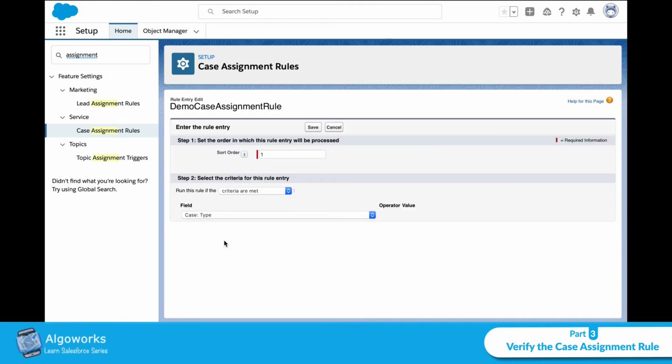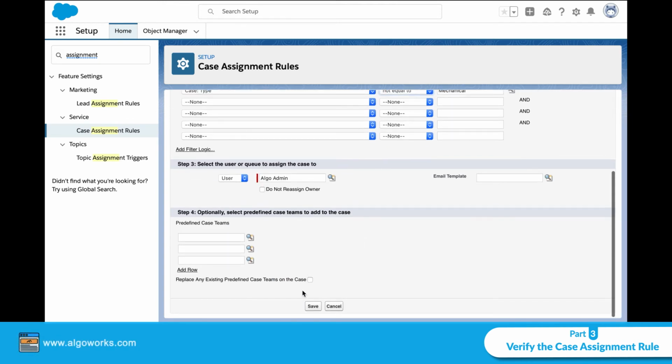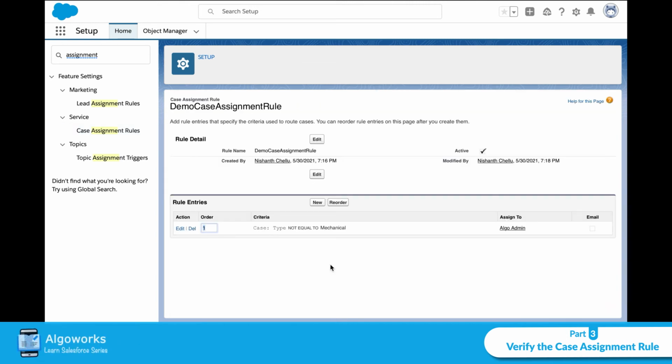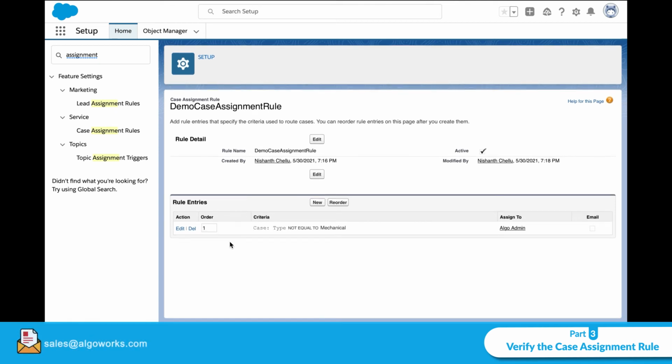The rule entries could also be changed if there's a change in the business scenario, and that would imply changes in the system.